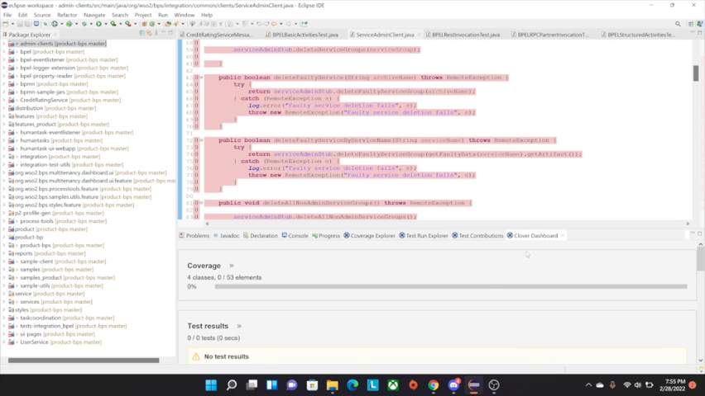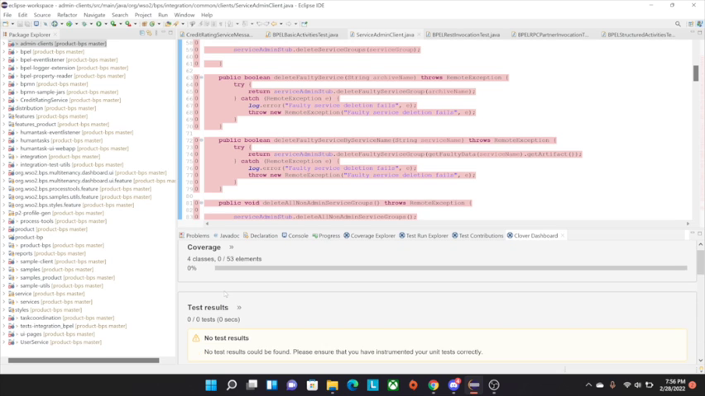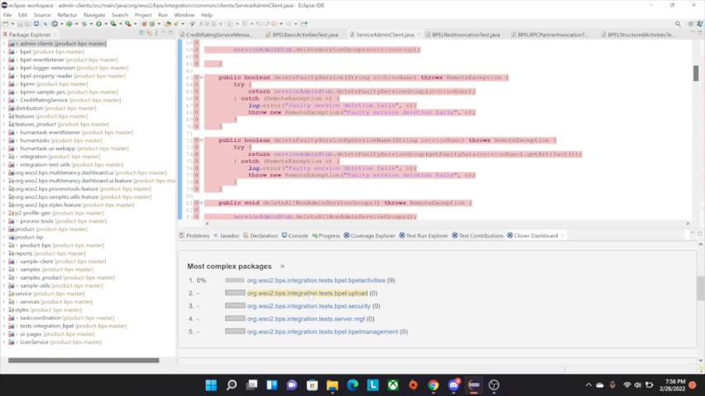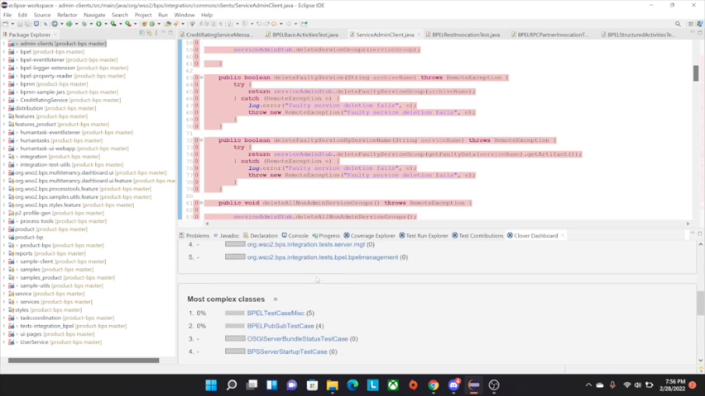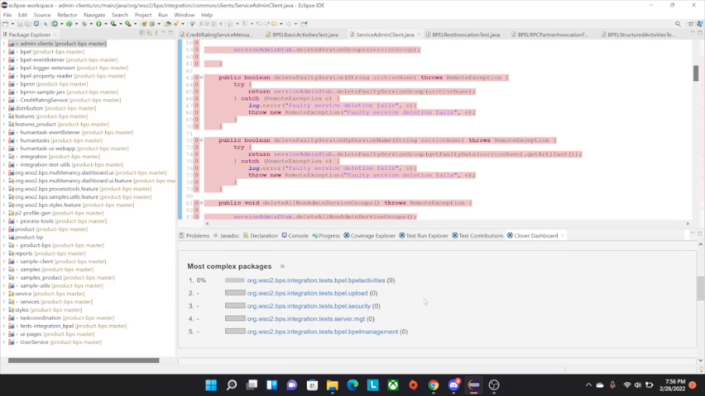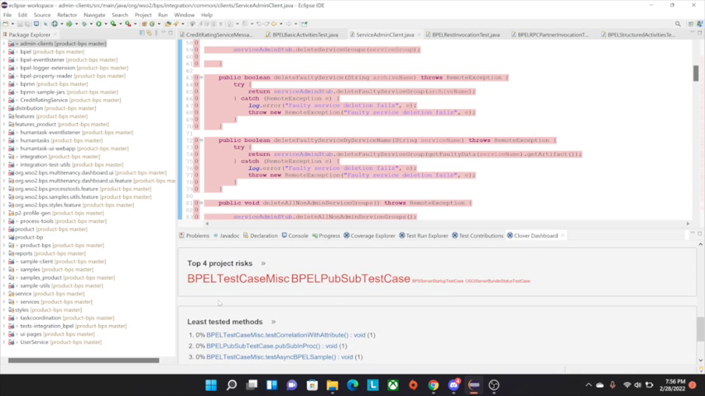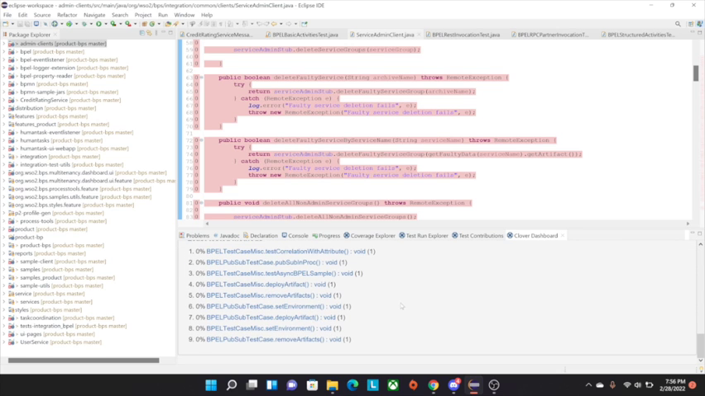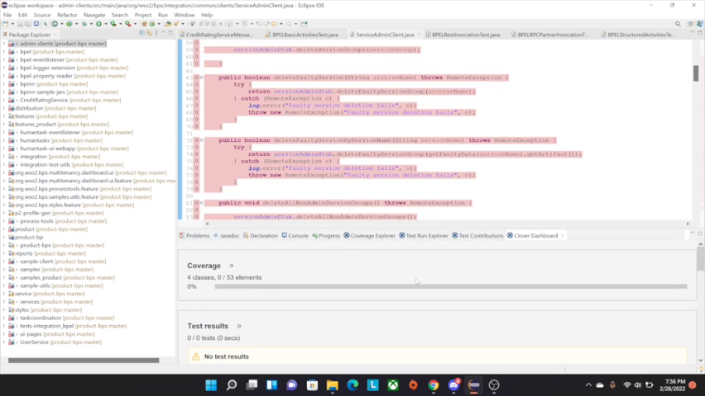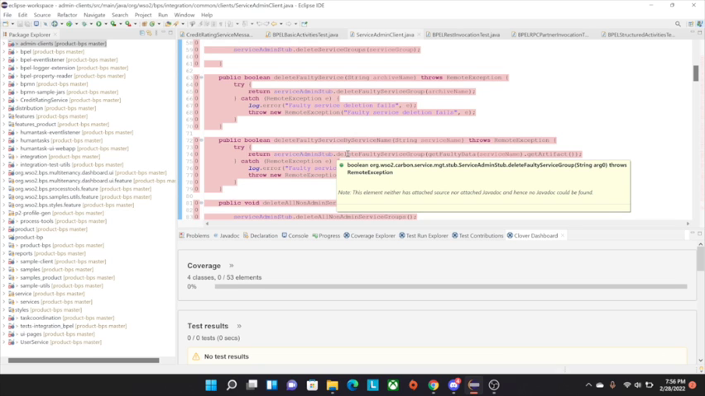And then finally, you have the dashboard, which is like a summary of everything. So what kind of coverage you're having. It says 4 classes and then 53 elements in this case. And then you have the test results, and what kind of complex packages you have right here. And this is done by identifying the number of files you have in those folders. So as you can see here, we have the project risk and then the least tested methods. Since we don't have any test cases, we're not able to have a good view of how the code base is actually covered. So it would be very vulnerable to cyber security attacks.